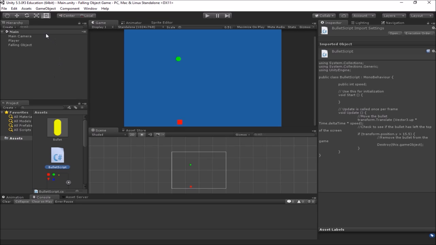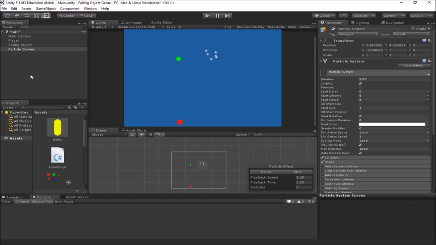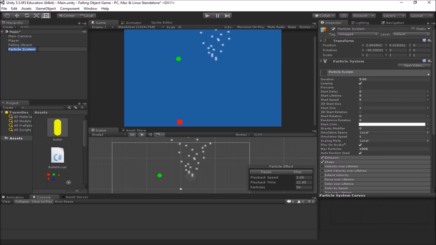To make a new particle system, we can go right here to our hierarchy and create a particle system. That will drop a particle system into our game. You can see it right here in our scene view. Also it's in our camera view. The default particle system is just letting out little glowy bits and they're just moving up the screen. So we're going to modify this to make it look like an explosion. First thing, let's go ahead and rename this as explosion.